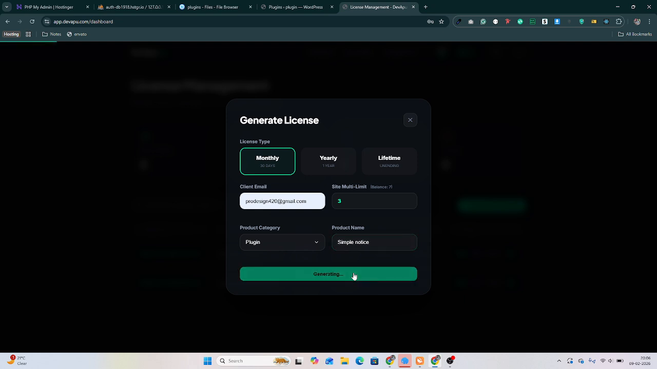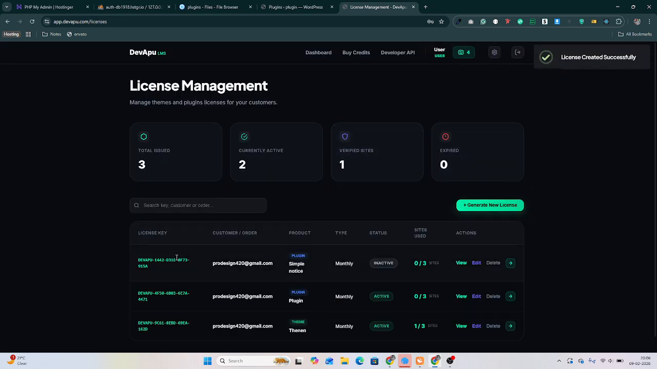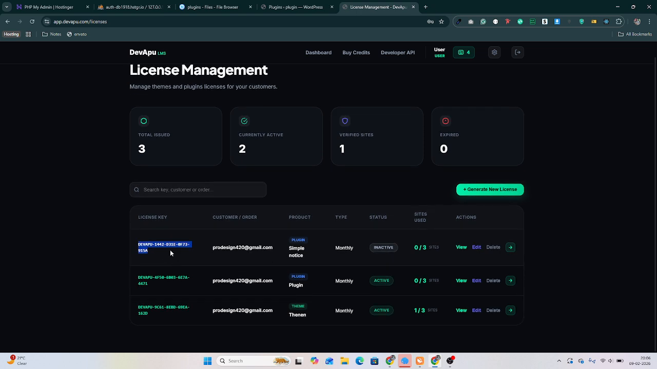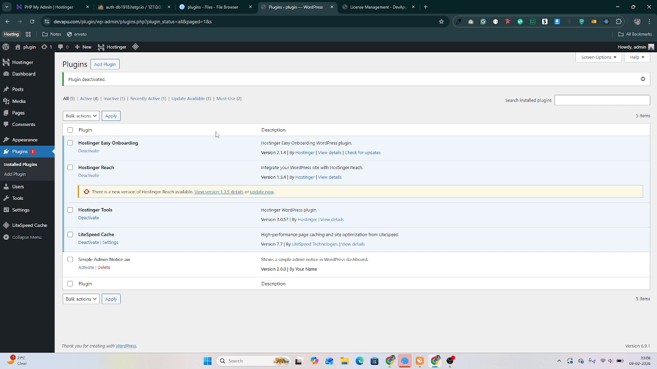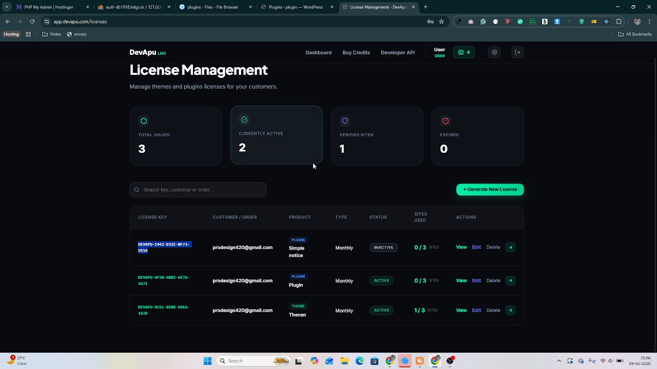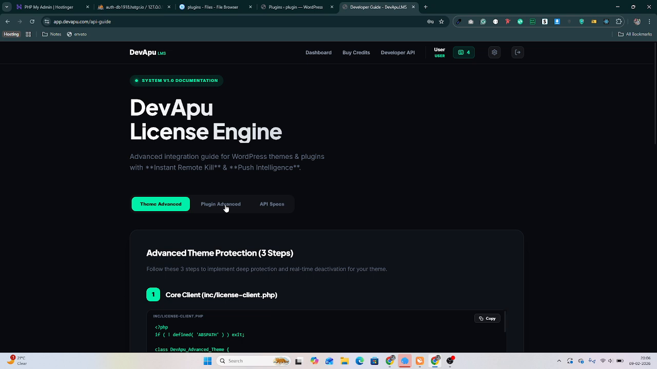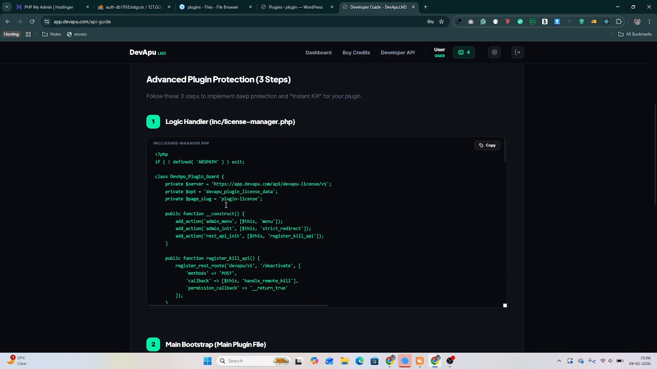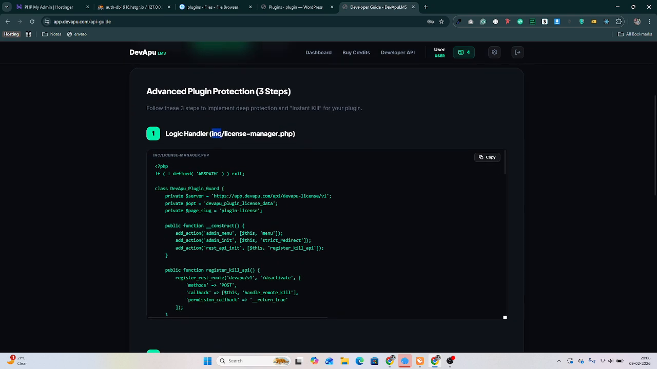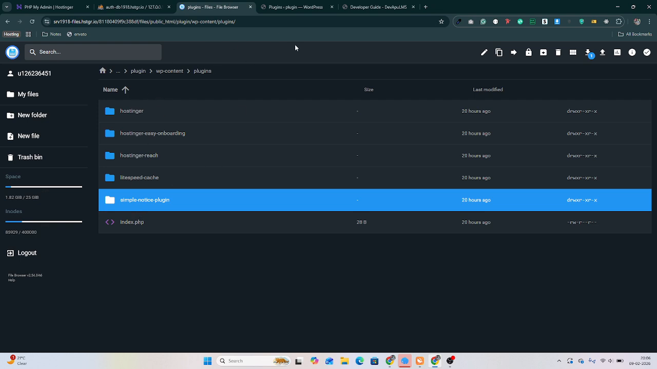So I create a monthly or yearly subscription. So now I create a license. I just activate this license, so the license is already done. Now the developer API. We now implement the developer API with the plugin, and this code goes in your inc folder in your plugin, which we are hosting in wp-content, then the plugins section, the plugin folder.